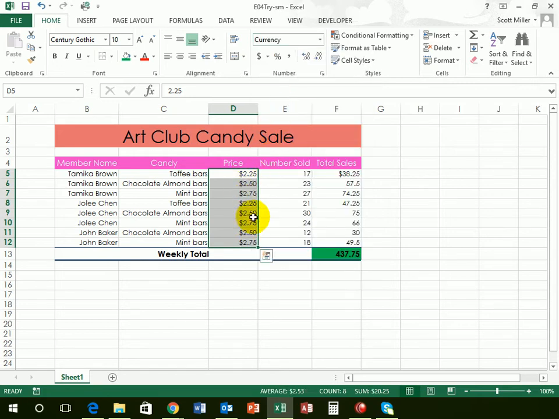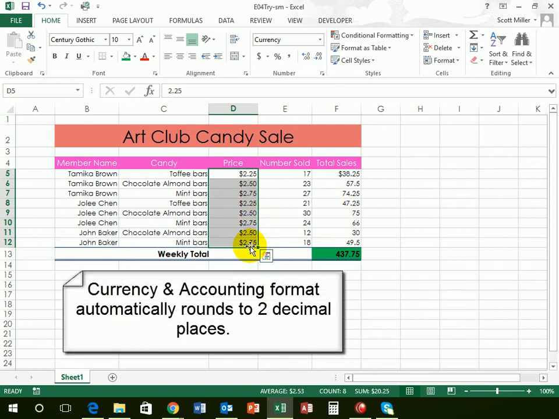Notice the other thing that it did is the numbers that were 2.5, it added zeros in here, meaning it rounded to the nearest penny as it relates to displaying the information on the spreadsheet. The accounting format does the same thing. It will always round to 2 decimal places on your screen.